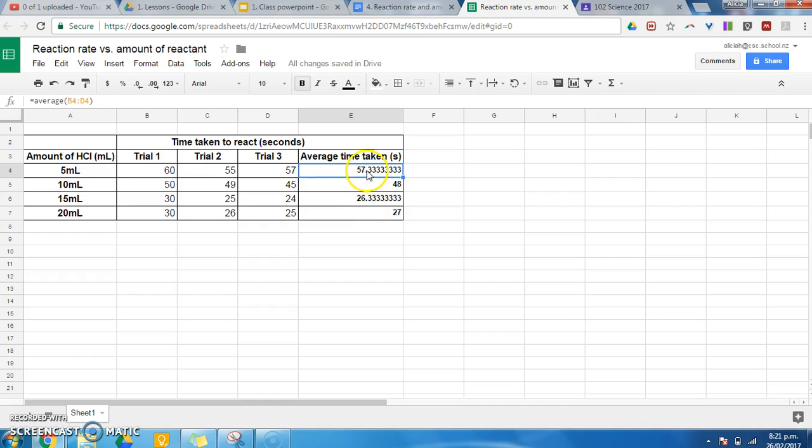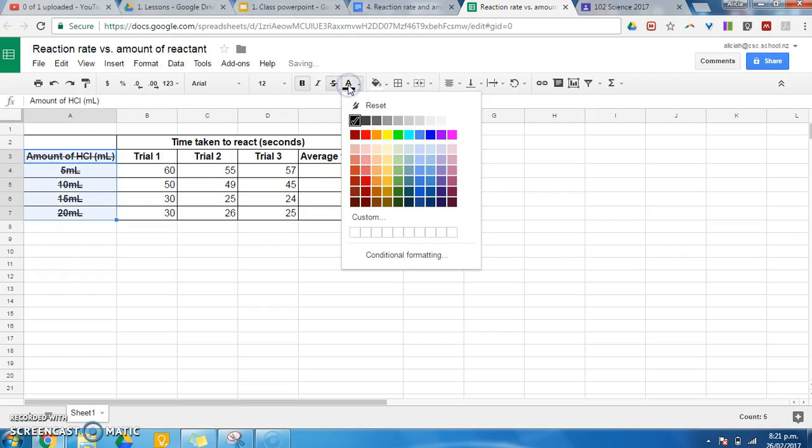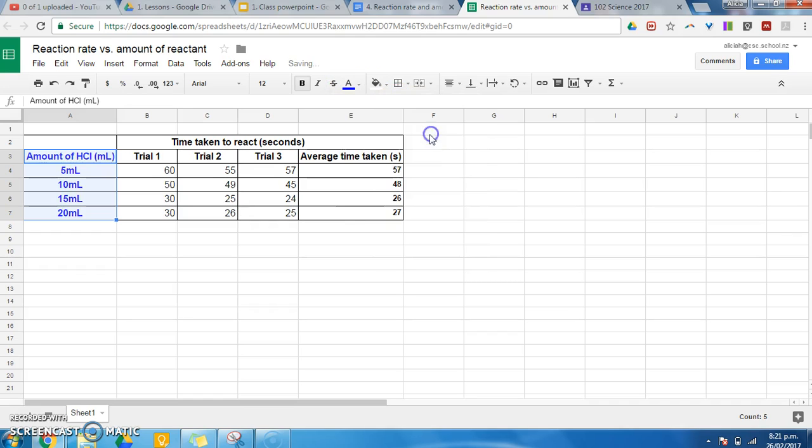You can see here that some of these numbers are to a lot of decimal places. We don't want that, so we're just going to change it. We're going to round them up or down as necessary. So this one here can be rounded down to 57, and this one can be rounded down to 26. Excellent. Okay, what we now need to do is take this information here, and we're going to also take this information here, and we're going to put that into a new table so that we can create a graph.